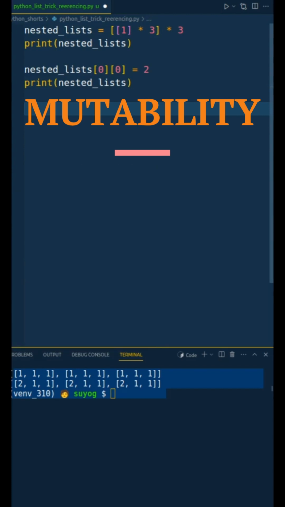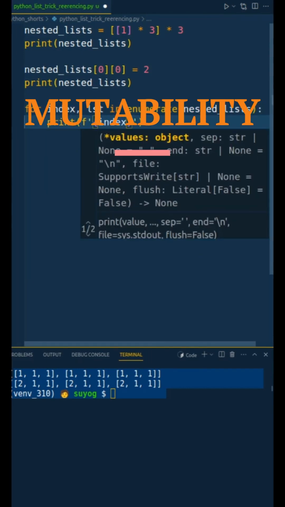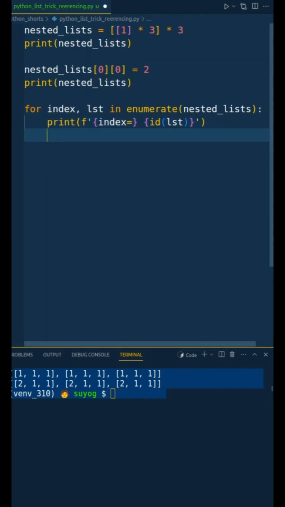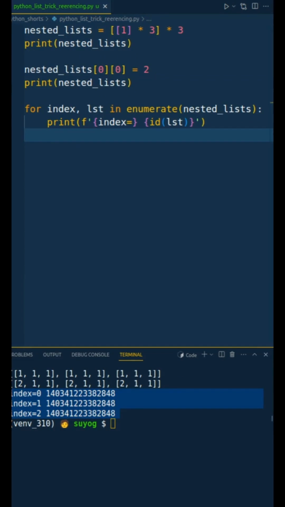Don't take my word for it. Let's examine the proof. We'll print the references of each inner list using a handy loop. And there it is. The references for all 3 lists are the same. No wonder they all changed together.